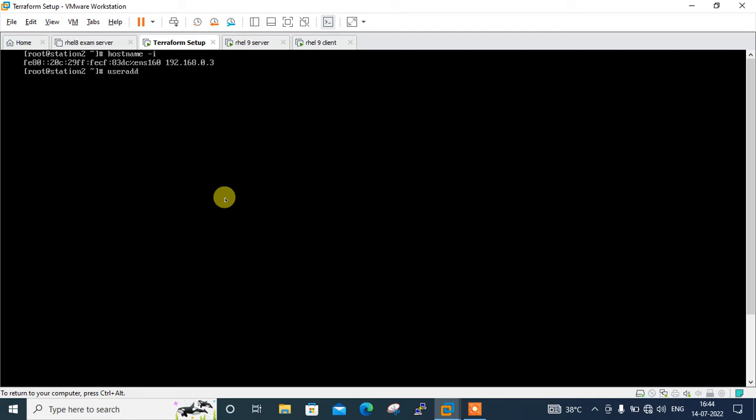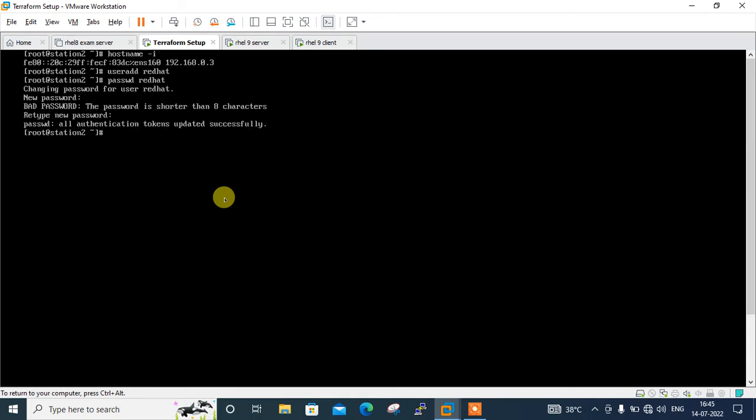Now first of all I will create a normal user with a normal password. I will go with the useradd command. My username is redhat. I go with passwd redhat, again I go with the password 1212. Okay, and the user is successfully created. With the help of the id command we can verify the entry. See, the user is successfully created.